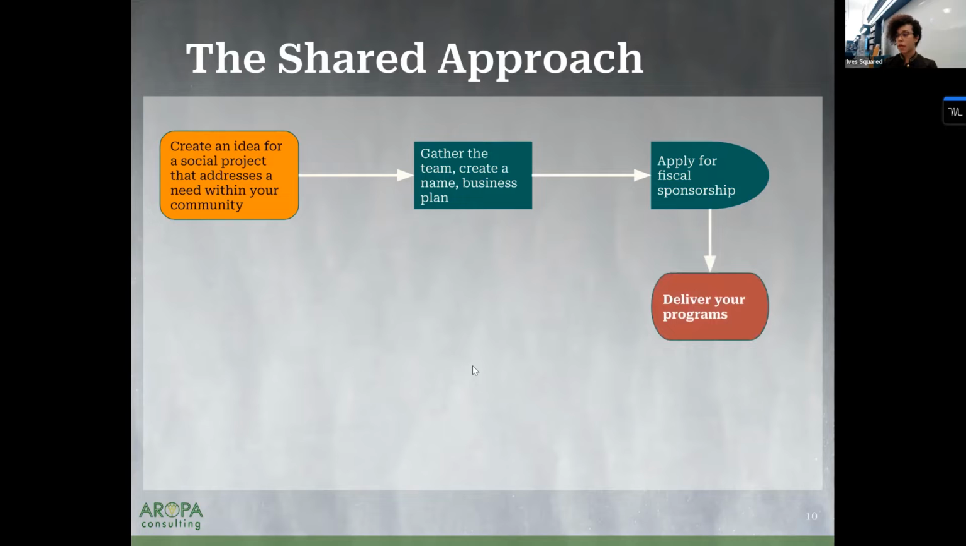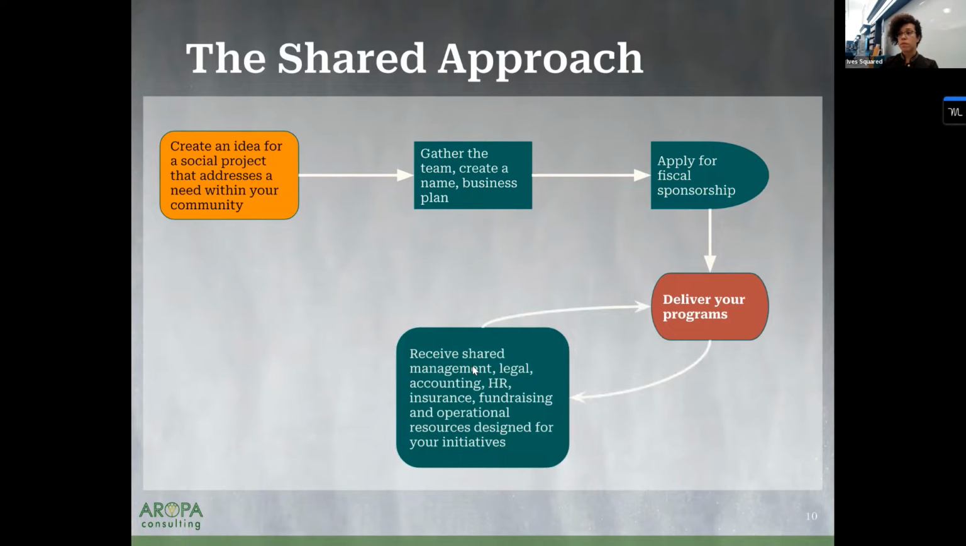And that is the exciting part, that once you have been reviewed by a fiscal sponsor, you are there and able to start fundraising, delivering your programs, working together. And what I like especially about the fiscal sponsor model is that you are receiving, as a part of that, shared management, legal, HR, accounting, insurance, fundraising, and operational support. Once you have received your sponsorship, you're a part now of a community and a collective that are working in similar programmatic areas as you.